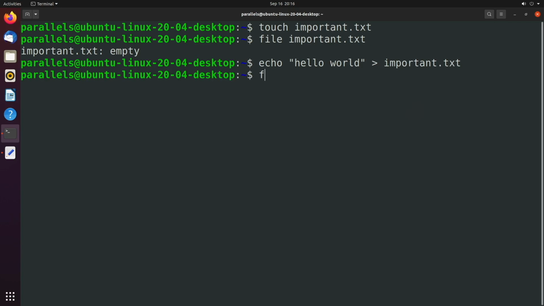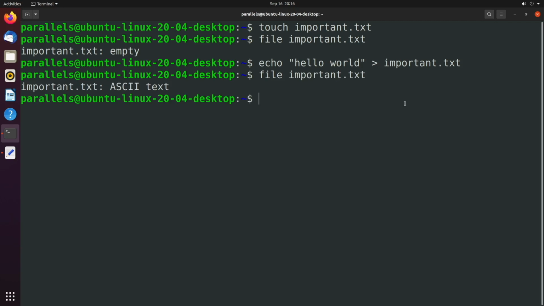And now we should be able to say file important.txt and see that the type is in fact ASCII text. So the type of the file was actually dependent on what was in the file, not the file extension. But in this scenario, we're actually using the same file extension as what's in it. It's .txt, and it contains text.